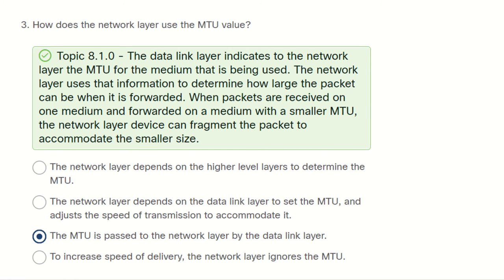Number 3, how does the network layer use the MTU value? So the data link layer indicates to the network layer the MTU for the medium that is being used. So the MTU is passed to the network layer by the data link layer.